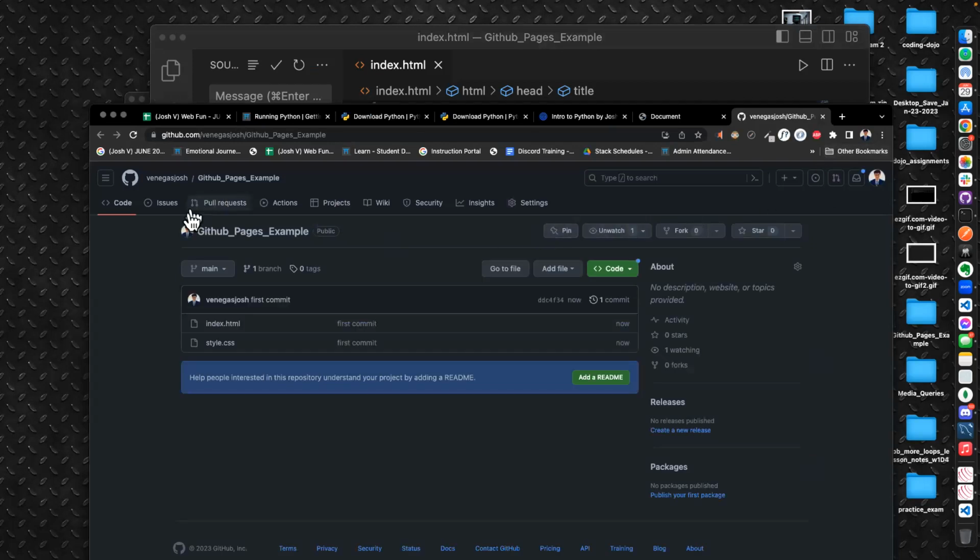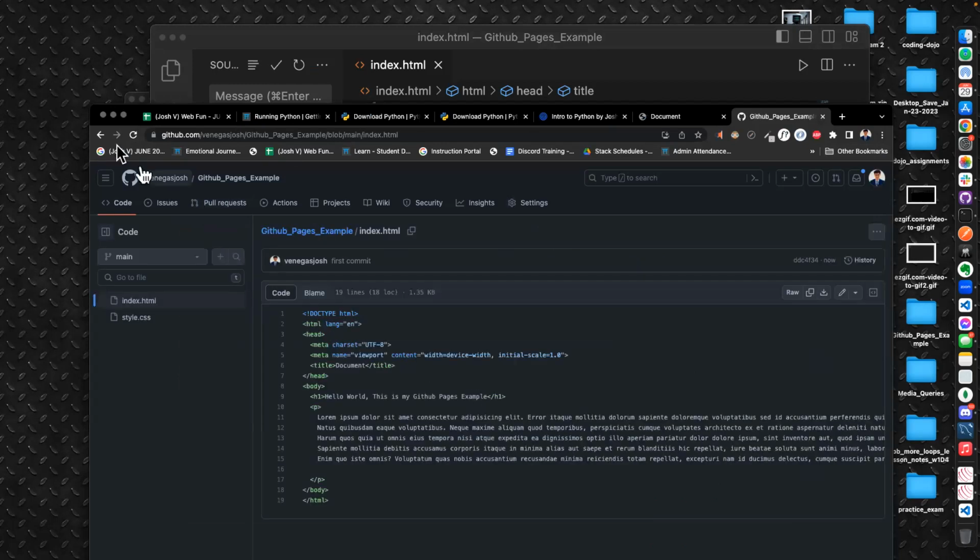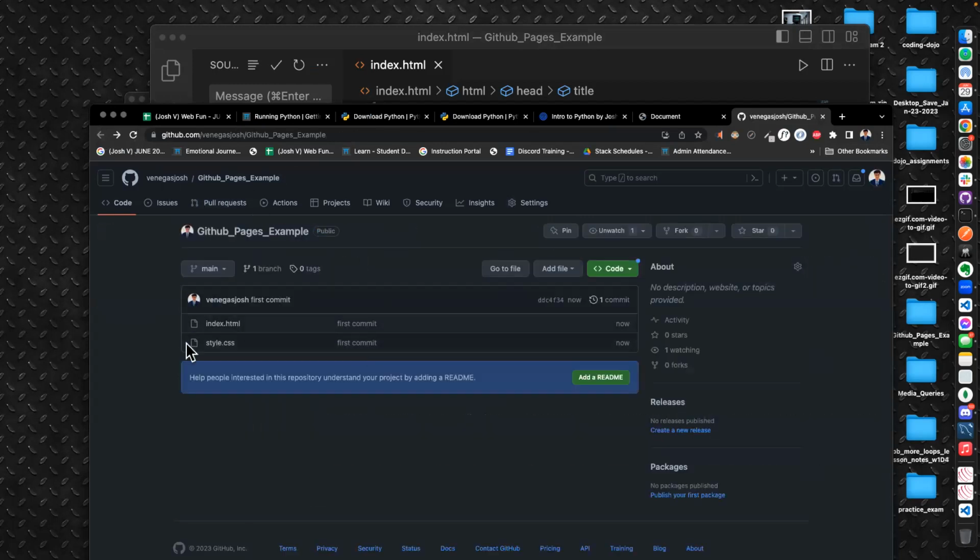Now it's here, okay? Now I can see my index.html is here. I have my own repository for this project. Index.html, style.css.